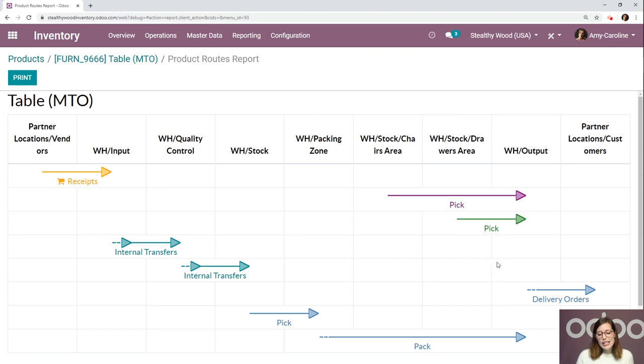All right, so you're going to see a couple of rules, and those rules apply to the two locations that I skipped over. So we have a purple rule and a green one here. Now, I actually created these manually, and they just apply to these specific areas, the chairs area and the drawers area, as you can see. All right, and that's also why this standard pack rule here moved from the packing zone directly to the output, because these two locations don't apply to this rule.